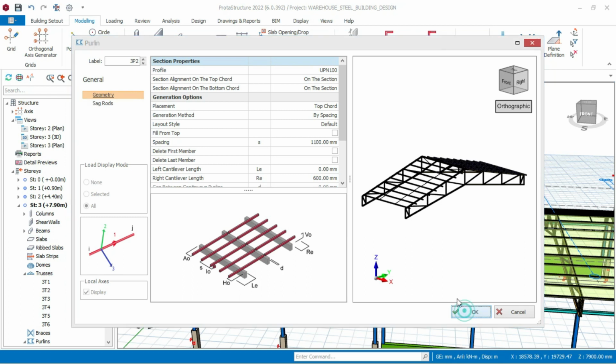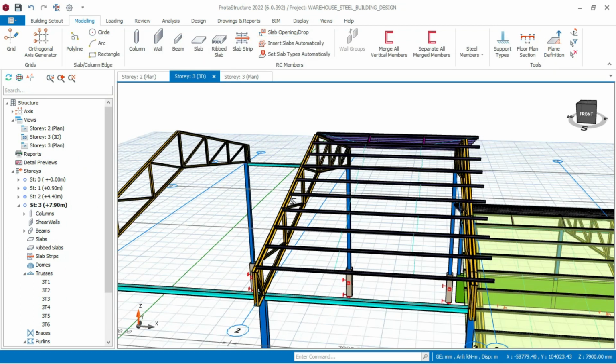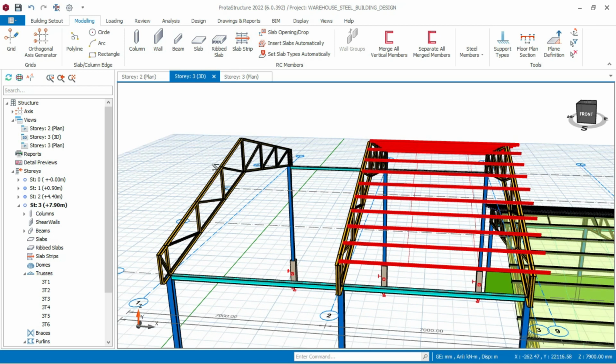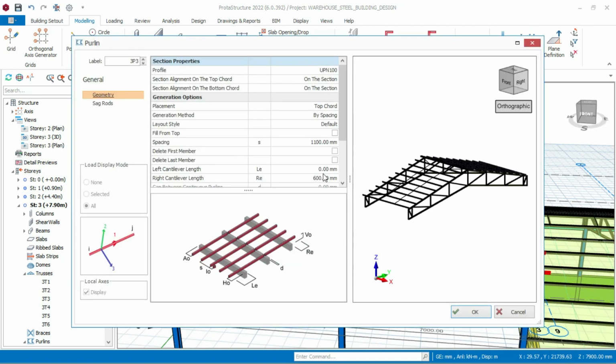Okay, and I'll click on OK first to see where that cantilever will show. Okay, it is nice here. I'll go again and click this point and then this point. But right now I will change that cantilever end to be at this place, 600.